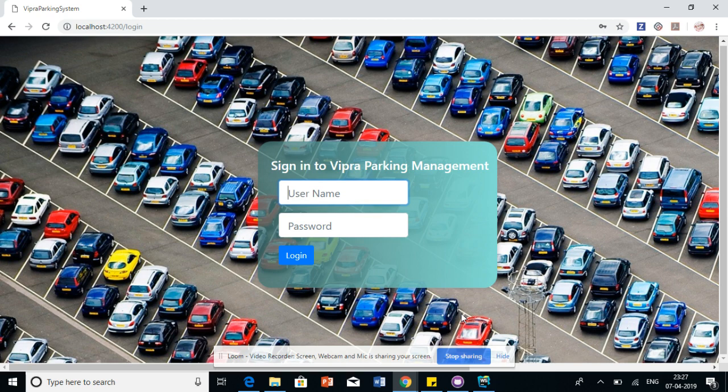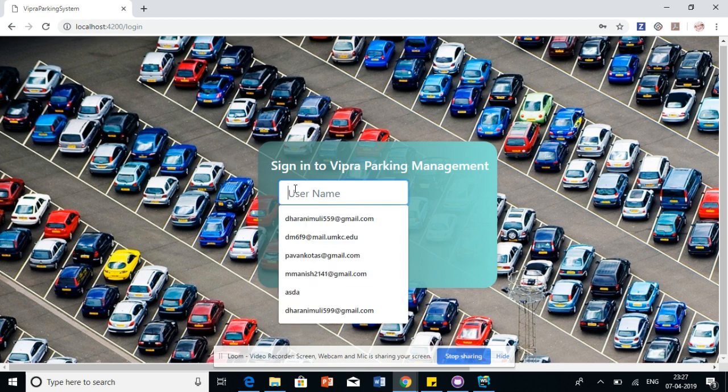Now let's go through our application very quickly. This is the first part of our application, that is the web application. We do have the second part, that is the mobile part, which the patrol user will be using.